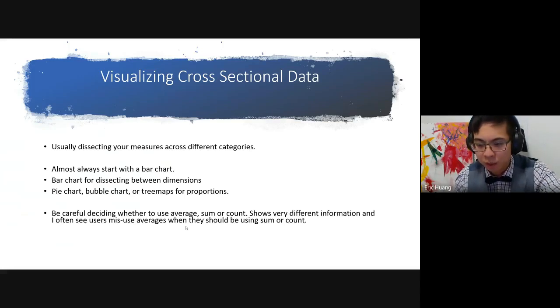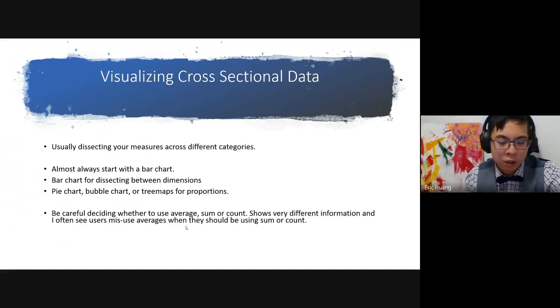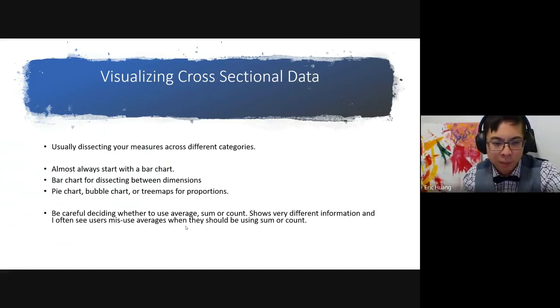Each row would be a different type of item. So row 1 could be apples, row 2 could be oranges. And then on the columns, you can have number of apples as of October 6, 2020. With cross-sectional data, I almost always start with a bar chart because you can use it to split down between dimensions. But you can also use pie charts, bubble charts, and tree maps for proportions.